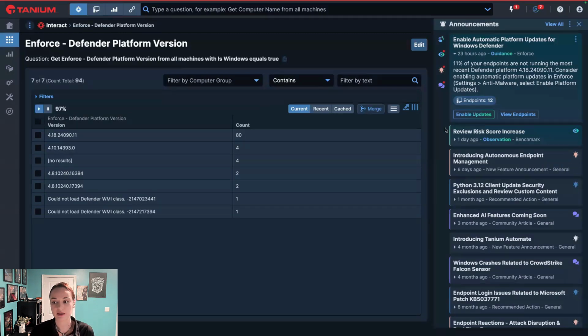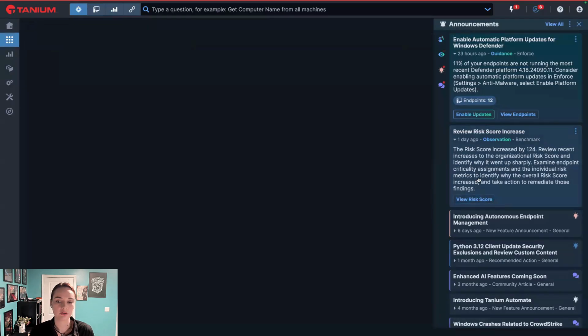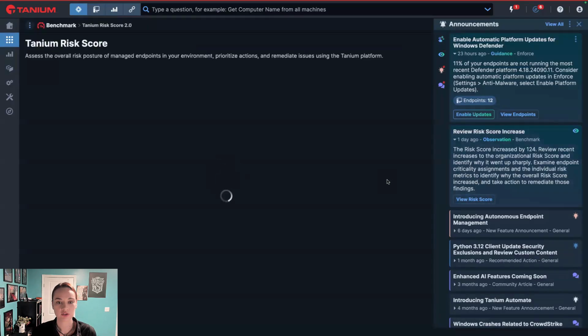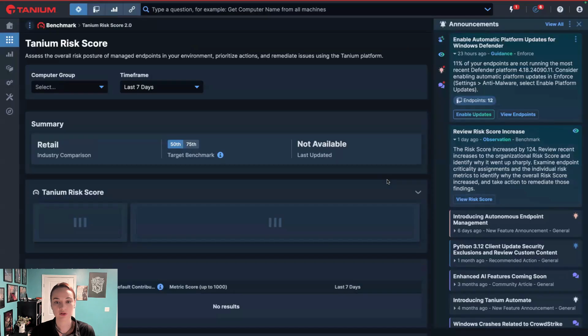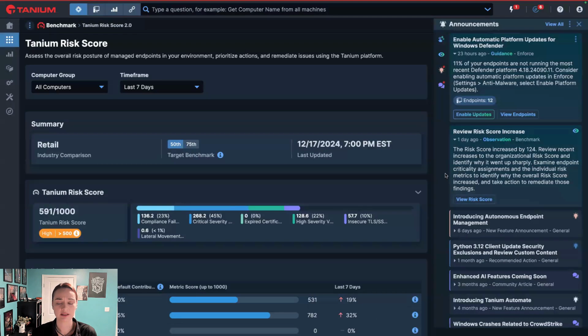Now, you don't have to spend all day in your benchmark console seeing if something changed. We will notify you if there is a significant increase in your risk score or a significant decrease in your risk score percentile, and then take you right from that notification into benchmark to investigate further. This way, you're not spending all day on these pages, but you're able to get proactively notified if there's something you need to pay attention to. This frees you up to do your other day-to-day tasks that require a little bit more direct input, a little bit more admin control.